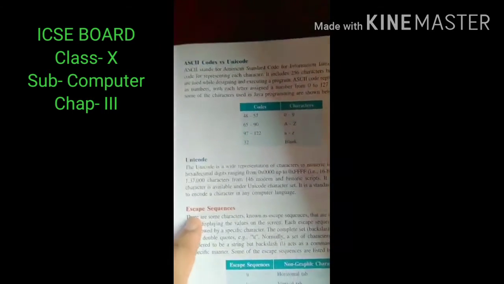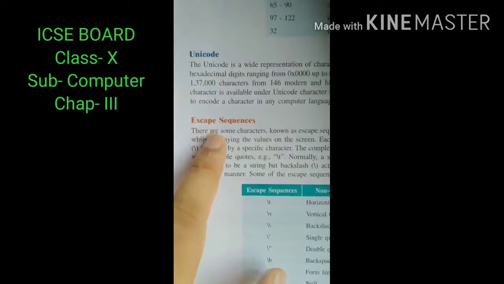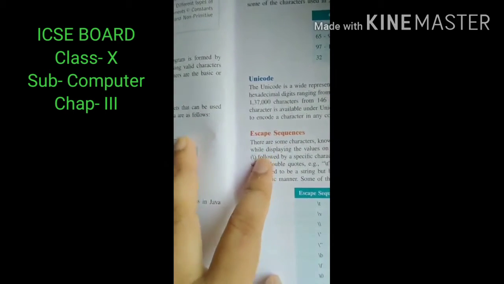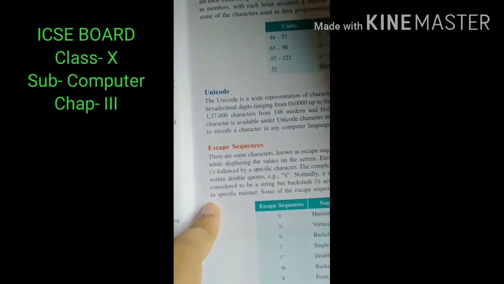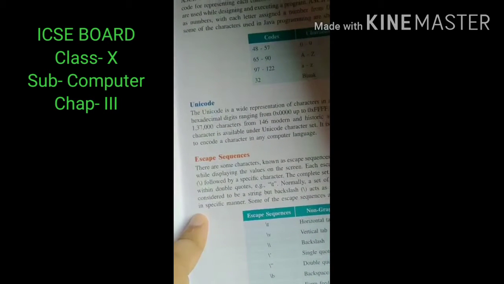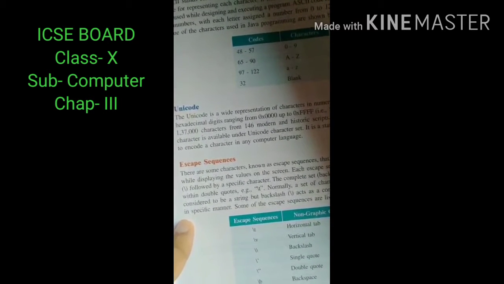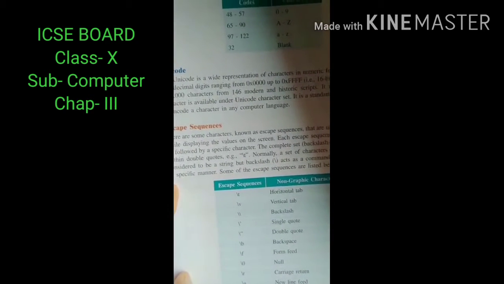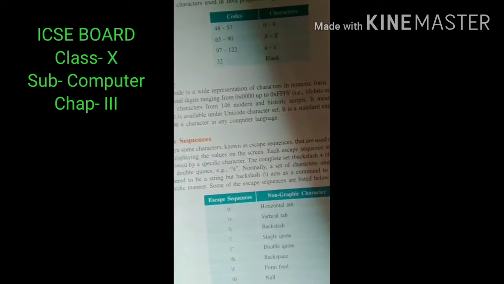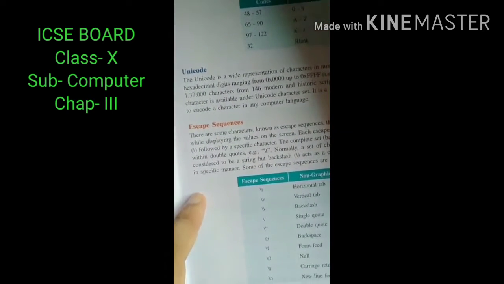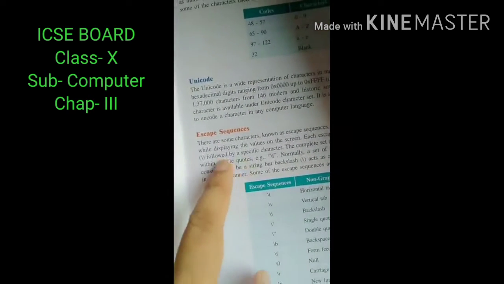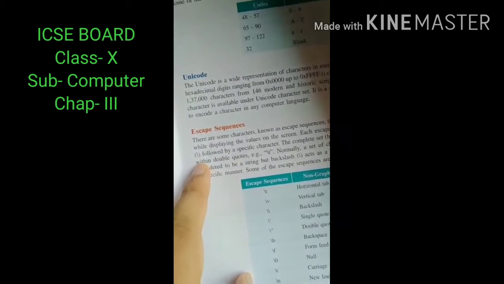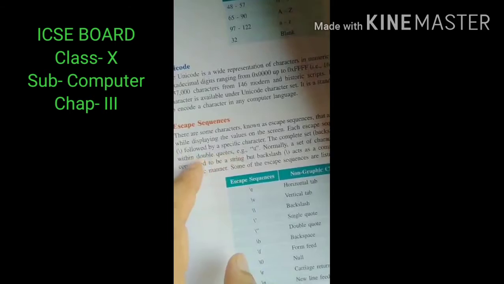Okay, so next, escape sequence. What is an escape sequence? This is a way of breaking a line at the time of execution. We can give space, we can break a line in the output screen. Escape sequences are used to control the cursor while displaying the result value on the screen.